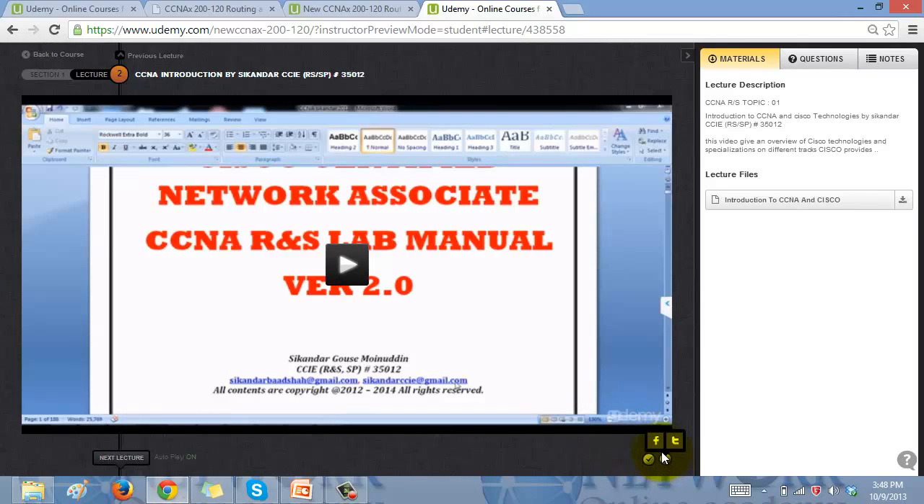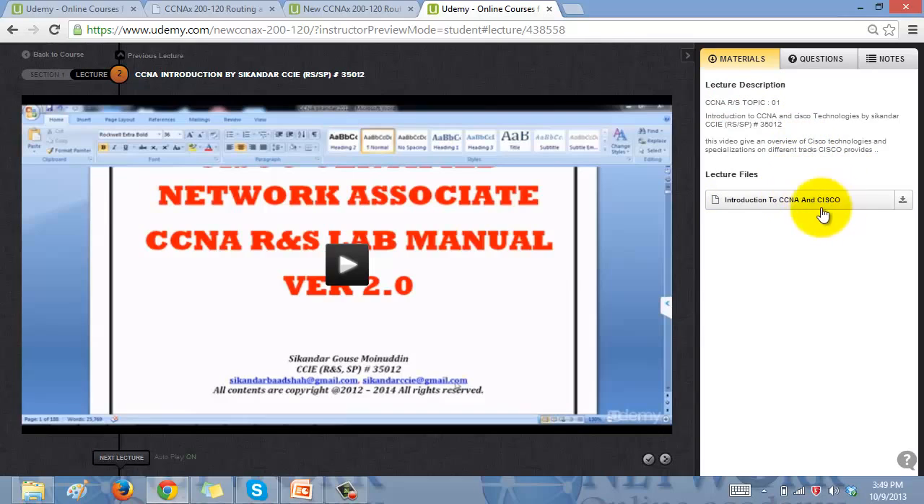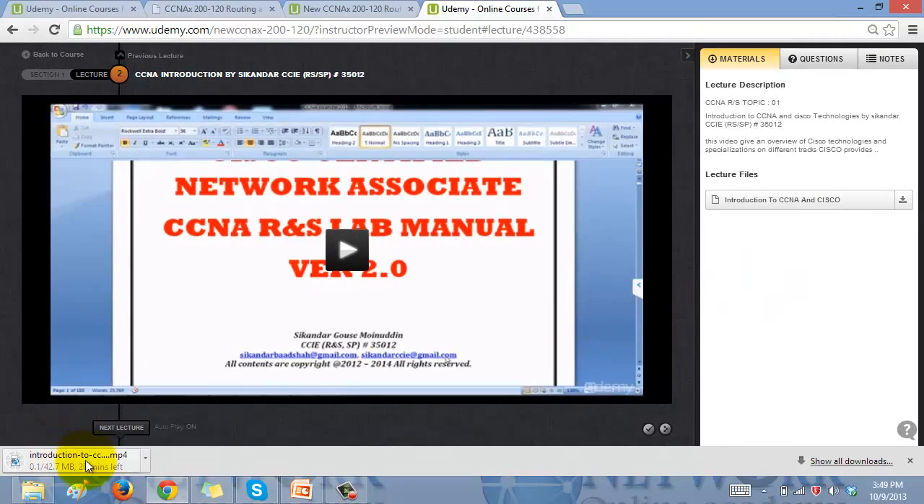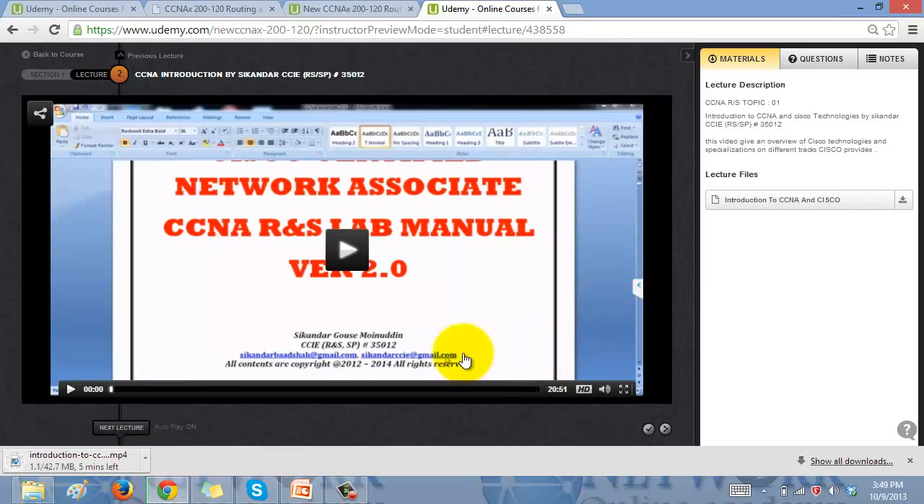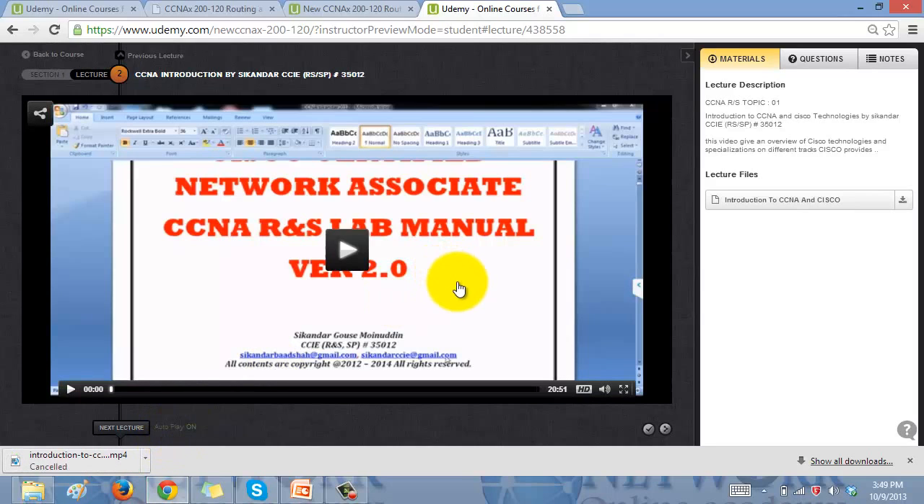When you click on this button, it will automatically mark the lecture as completed. And if you want to share this video, you can click on this button to share it on Facebook or Twitter. On the right side, you'll find a description of the video and some notes. If you click on this button here, it will automatically download the video. Once you download the video, you can watch it even if you're offline.